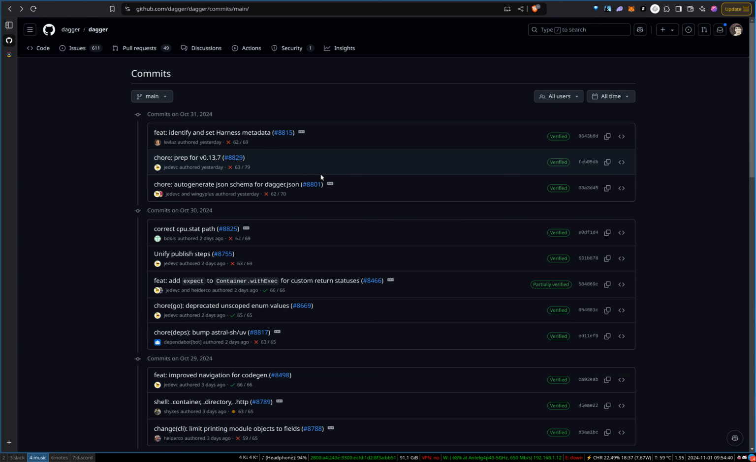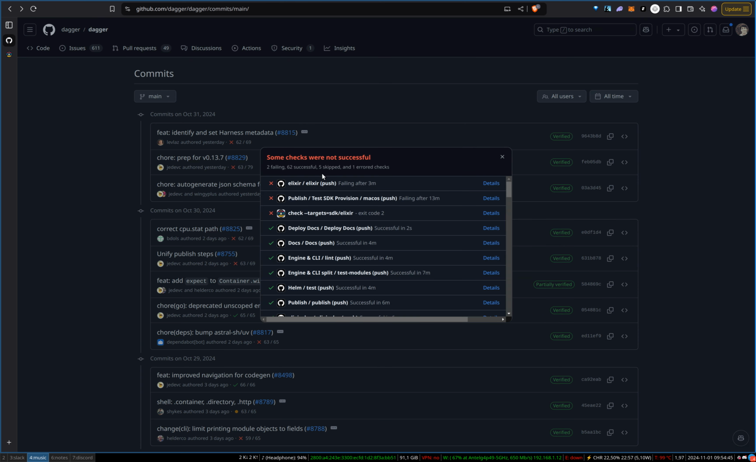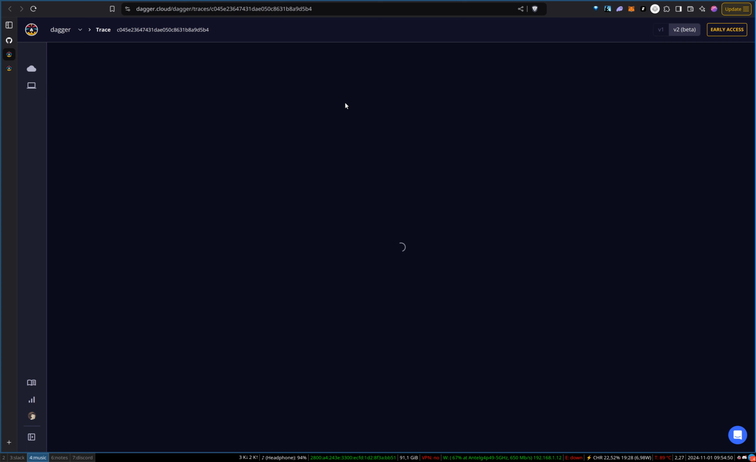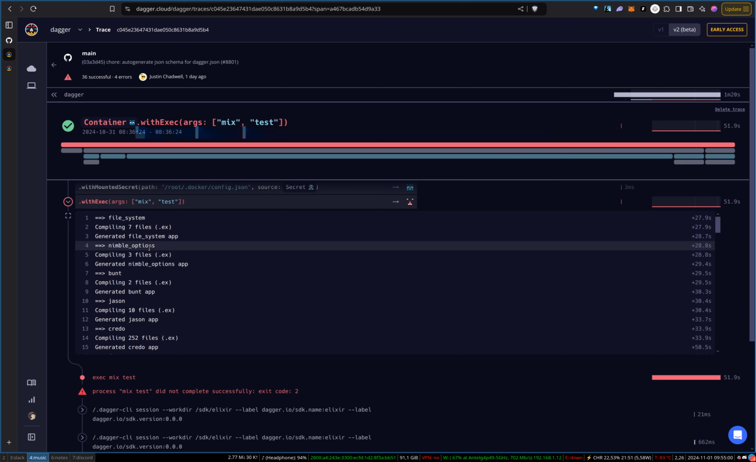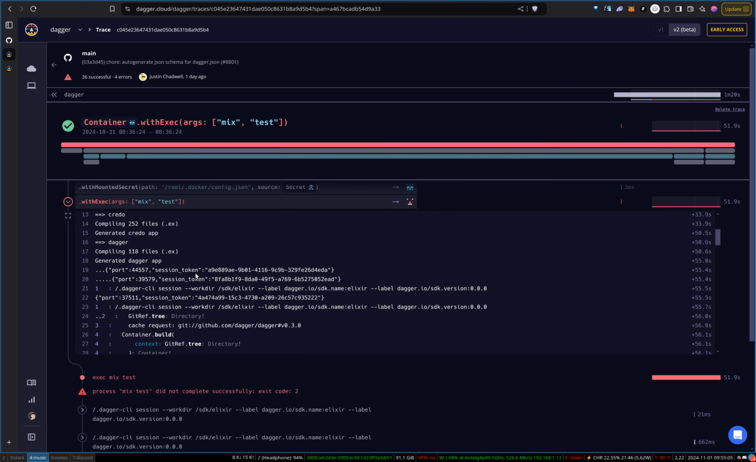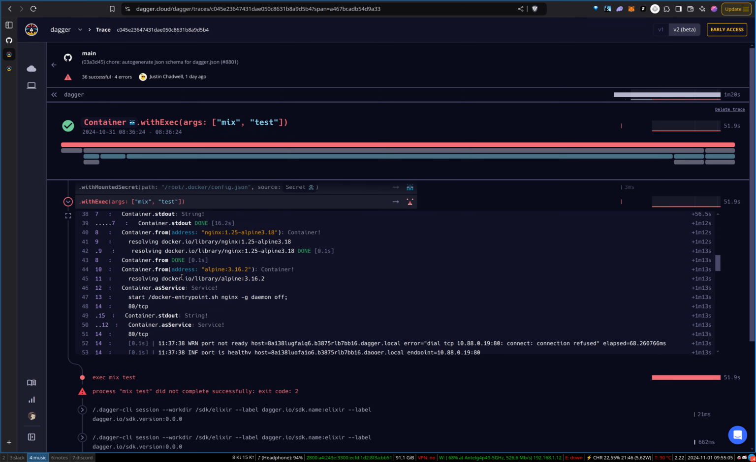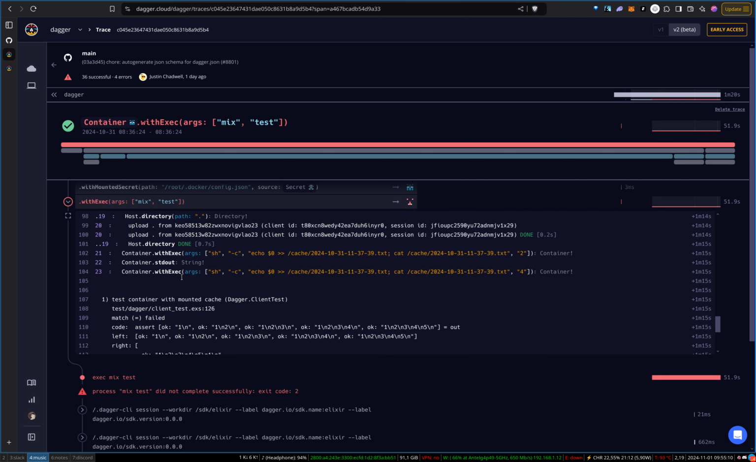So let's take a real world scenario. In this case, I'm going to show you the Dagger repository. I'm in the commits page, and now I'm going to pick this particular commit that failed, and I'm going to open the Dagger Cloud trace in a new tab down below. As you can see, I'm able to see everything for that trace. I see which spans failed. I can see here that, for example, the with exec raised an error, and then I can jump directly into which part of the pipeline failed, and I can see the logs right away of what happened with that part of the pipeline execution.